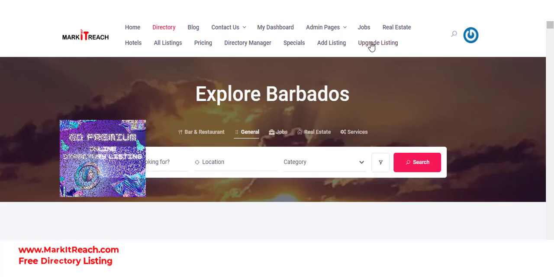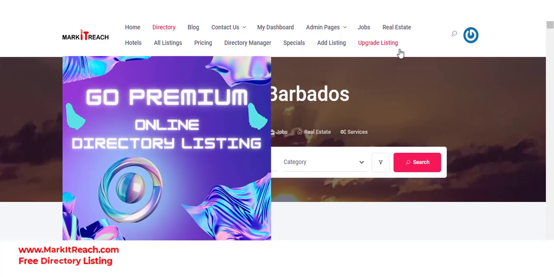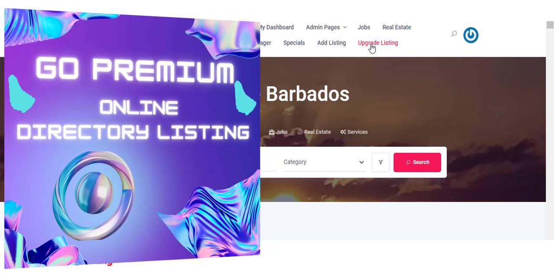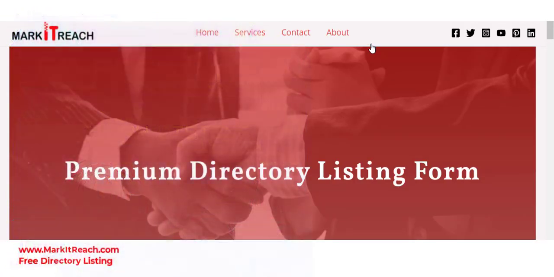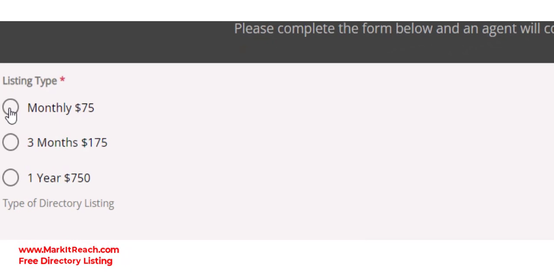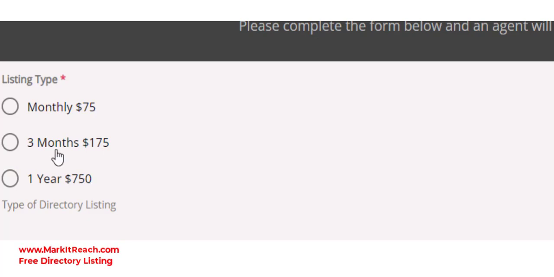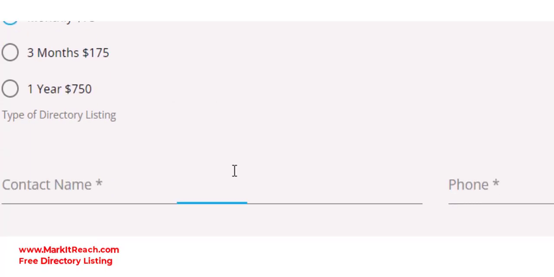If you want to upgrade this free listing, you can do so. Once you are logged into the website, click the menu link at the top Upgrade Listing. It would direct you to the Premium Directory Listing form, where you would choose an option. You can choose from our monthly package, or our 3-month special, or the 1-year package. The 3-month special is currently being offered for a limited time only as our introductory package for the year 2023.